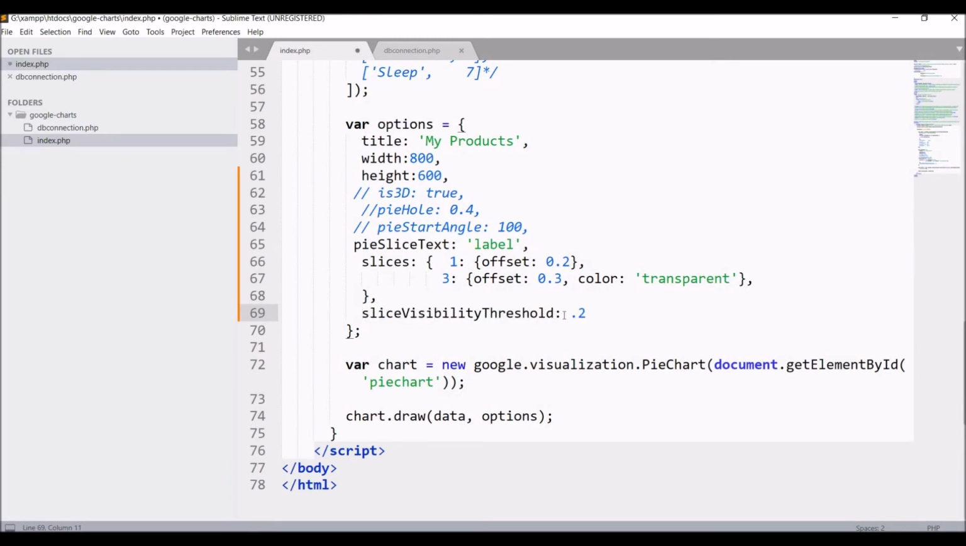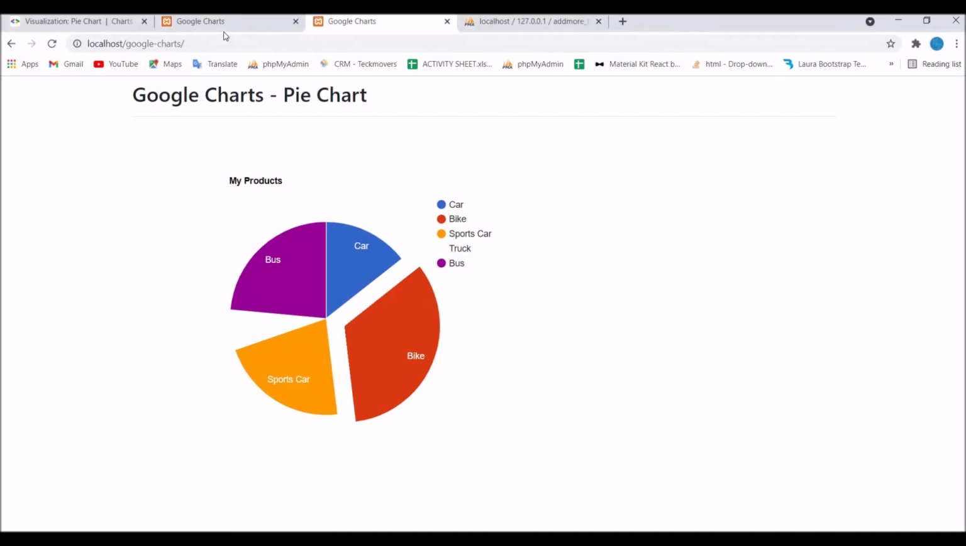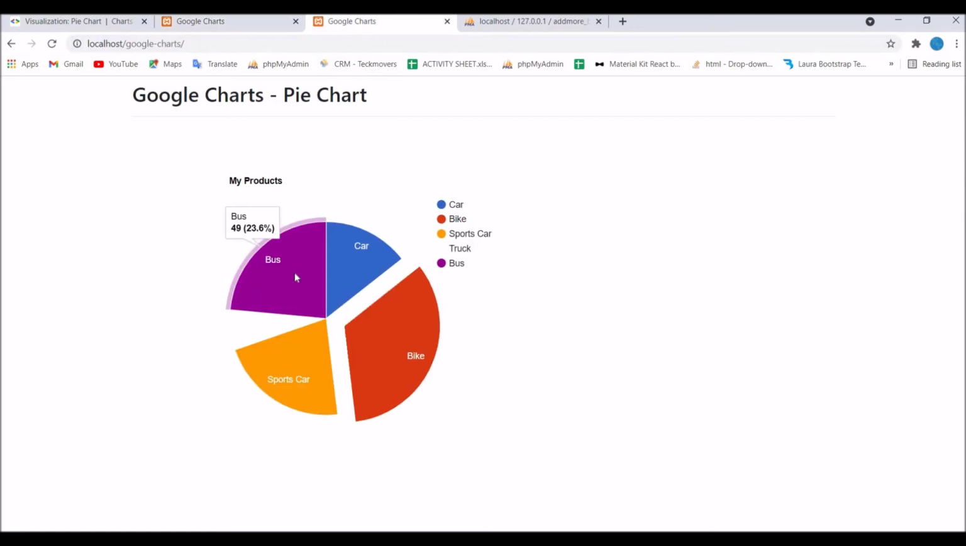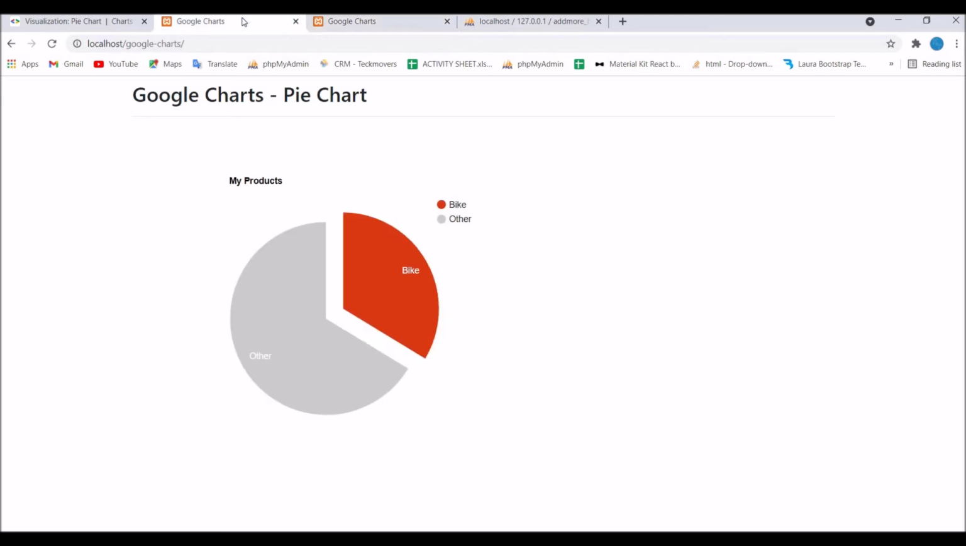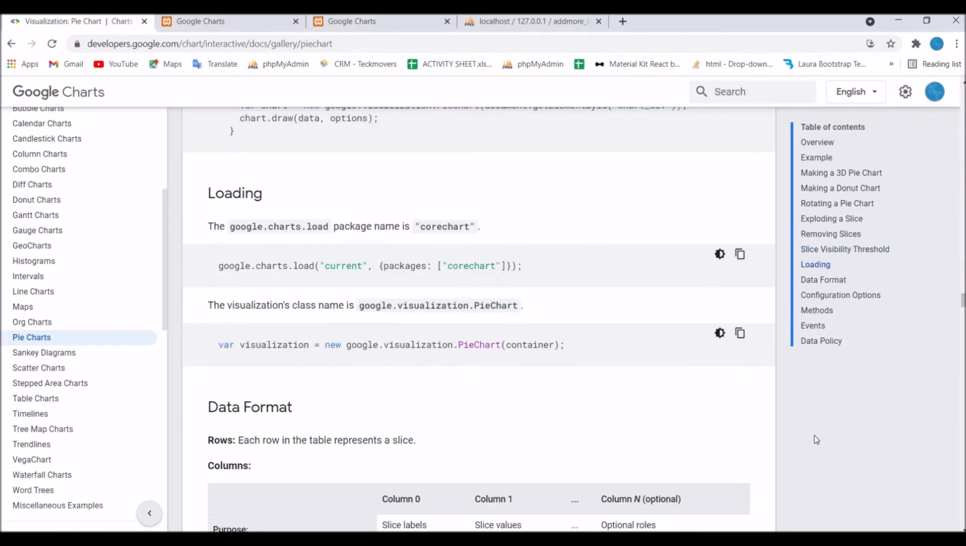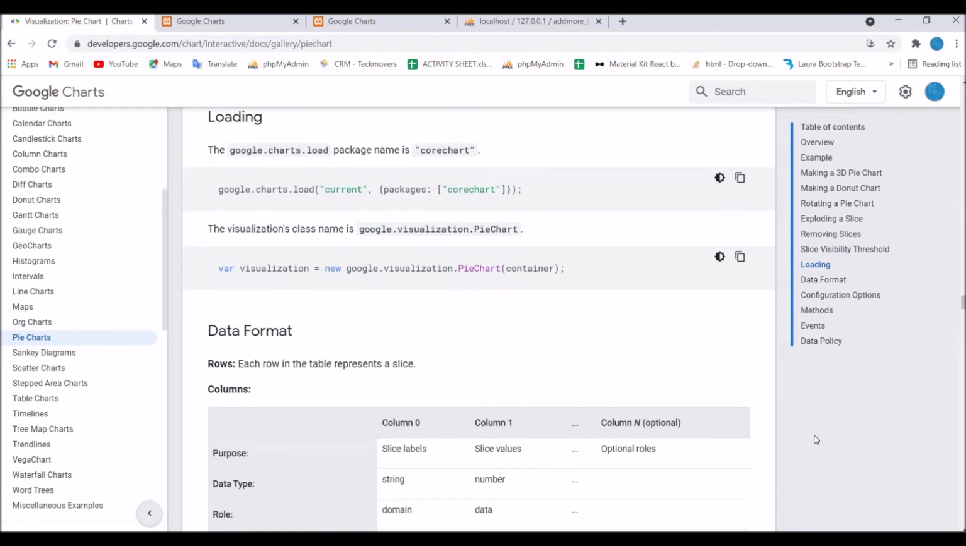Now let me remove the comment and pass 0.3 as my threshold, and now let's go and refresh. You can see only bike is there and the others are combined as other slice. As bike has a greater value than the threshold, the others are smaller than this, so they are combined as one slice, that is other.